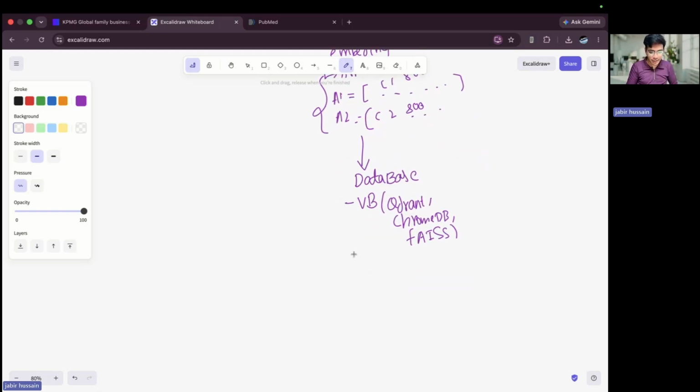And let me write it here. In the next episode, I am going to talk about vector databases in detail. That is the plan.